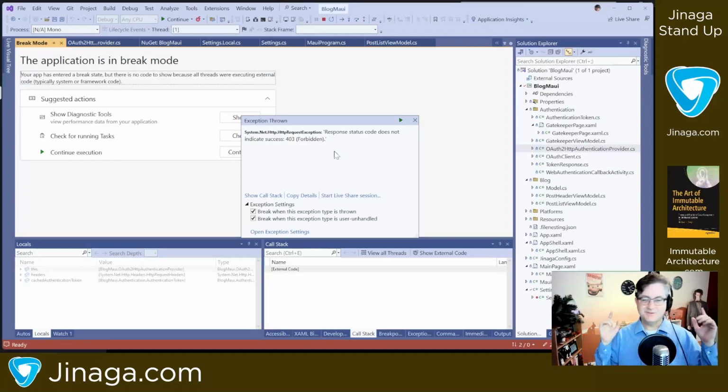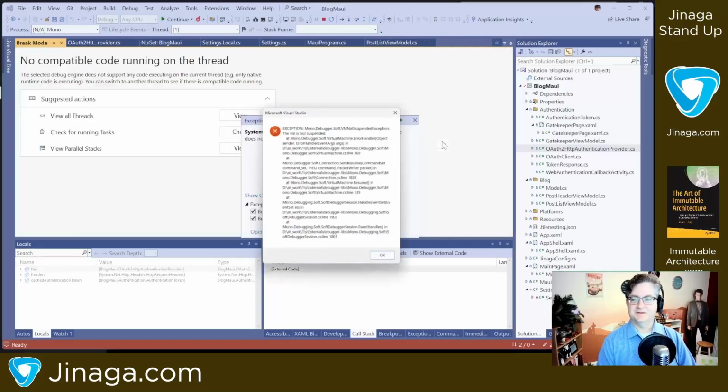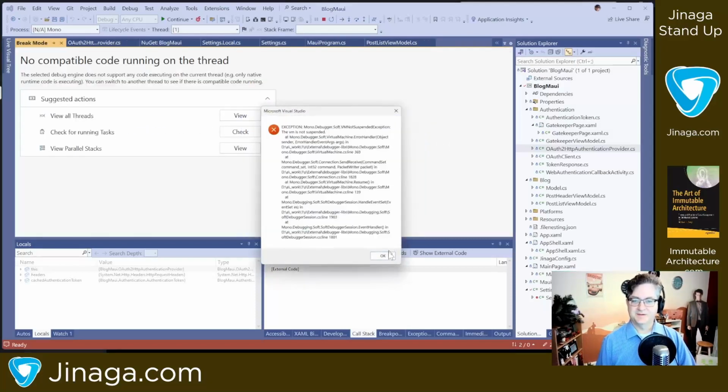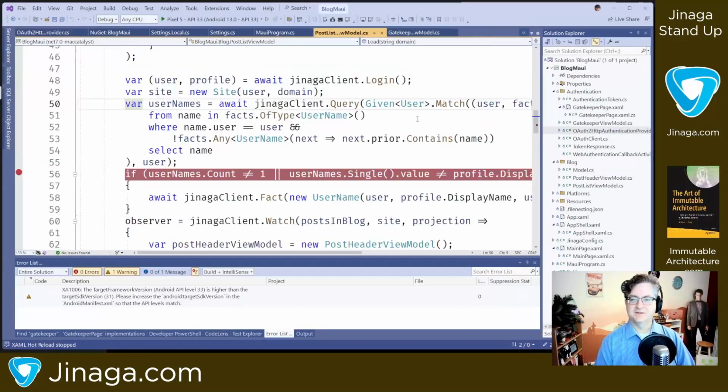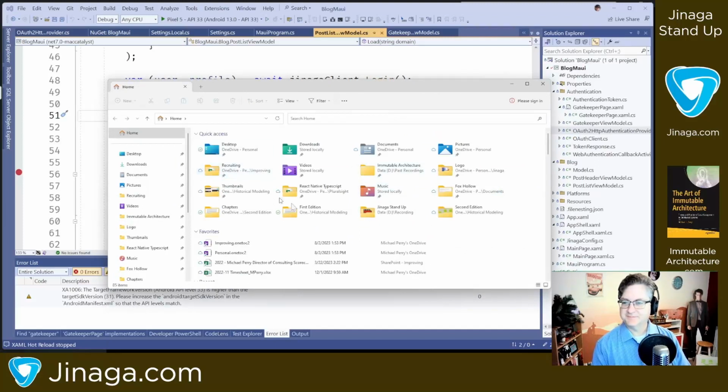403 forbidden means I know who you are, you just can't do what you asked to do. And that is because I have not authorized reading the names. There we go. That is the problem. So let's go ahead and kill that. So I can go ahead and authorize the names, and this would start working. Let's try that. Let's see how much effort that's going to take.